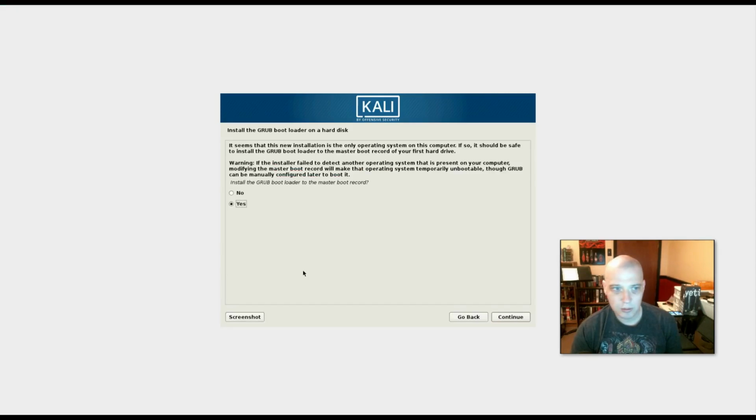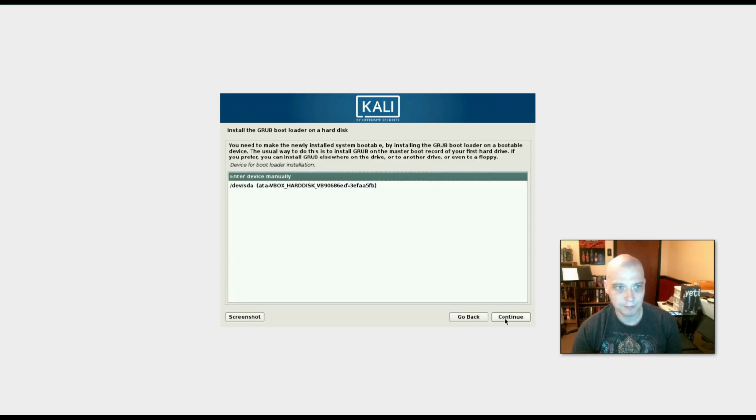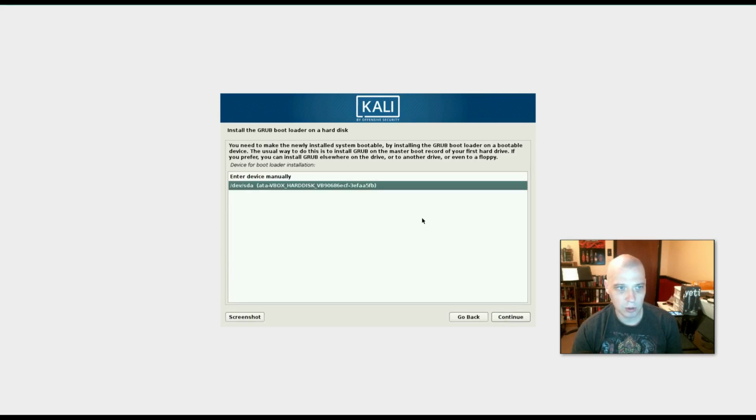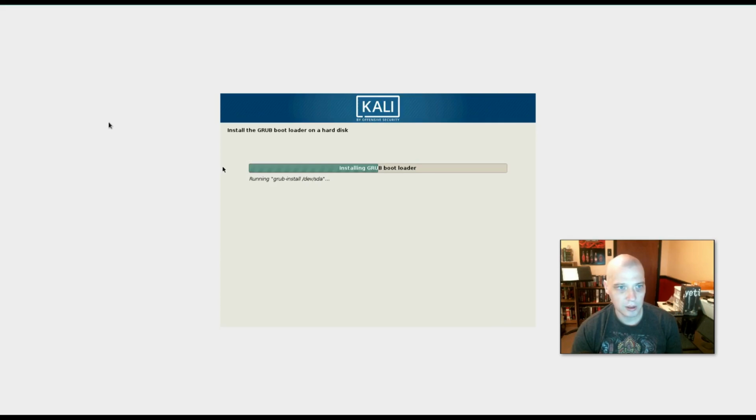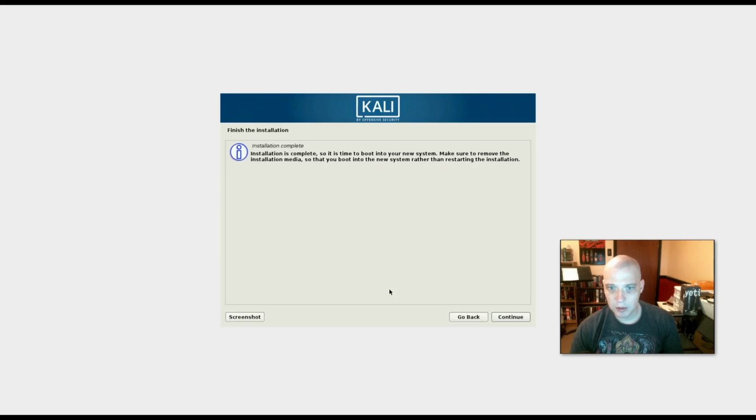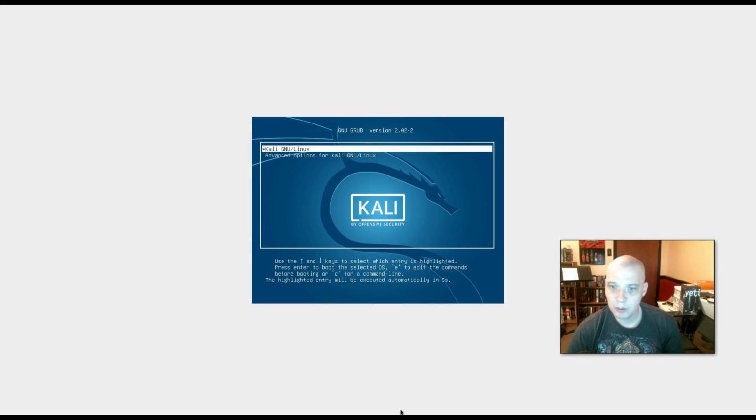Now we come to the Grub bootloader install. Install Grub bootloader to the master boot record? Yes, click continue. We need to click the device /dev/sda in my case, and it will install the bootloader. The installation is completed. We need to reboot this machine. And I have rebooted my newly installed Kali Linux.